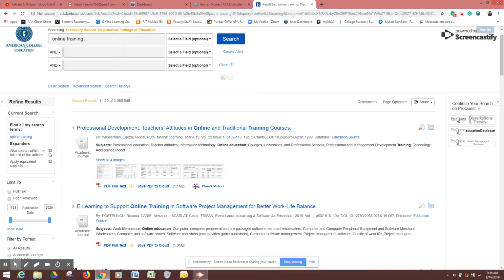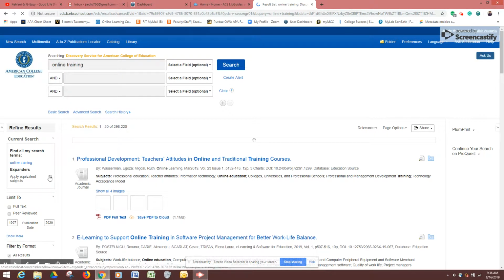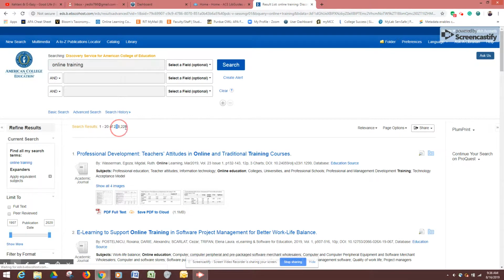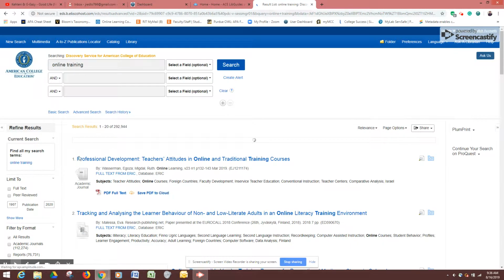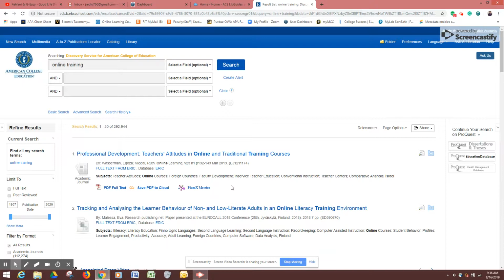First and foremost, I get rid of the expanders because I want to narrow my search here. I don't want to expand it. So we're going to remove the first expander and the second one as well. And you'll see just with removing that first expander how far we've already narrowed it. And then I'm going to X out the other expander. So now we're at 292,000 articles. That's a big improvement from 3,500,000 and change. But I can limit it even further.